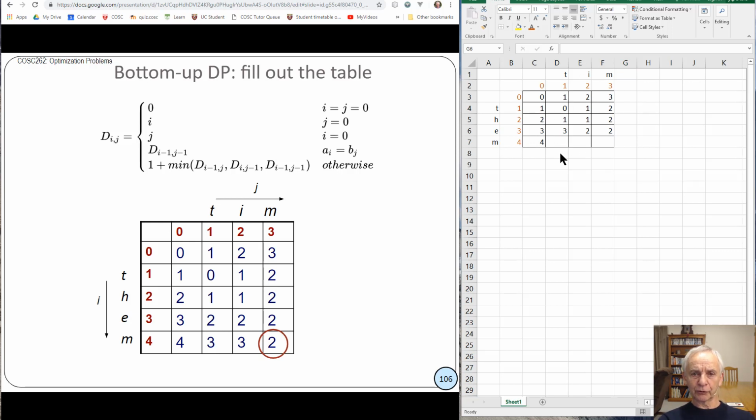Does m equal t? No. Choose the smallest of these and add 1. That gives us a 4 there. Same, t does not match m. Smallest of neighbours is 3, so we add 1, get 4. Smallest neighbour is 2, add 1, get 3. And now m does match m, so we can do a copy of this element there into that square there. I don't know what 4 is doing there. I'll get rid of that.